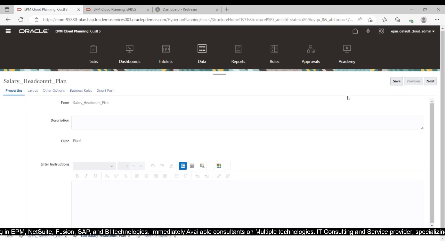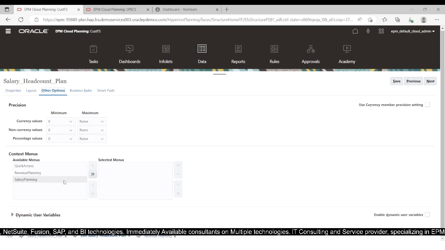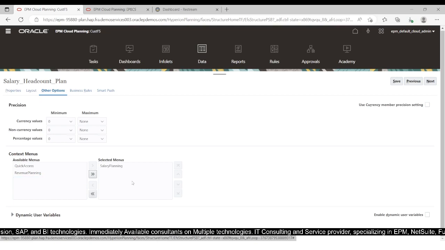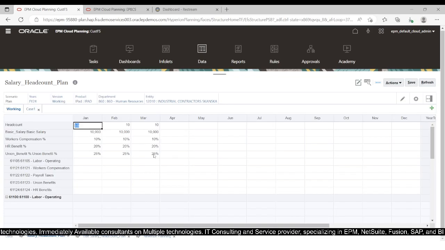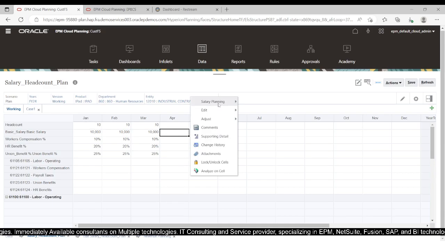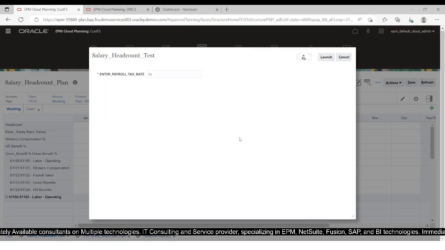So I will go to edit and then to the other option here. Here we have created an action menu named salary planning. I will select that and click on save. After attaching the action menu named salary planning, we can calculate the salary headcount by launching this rule here.